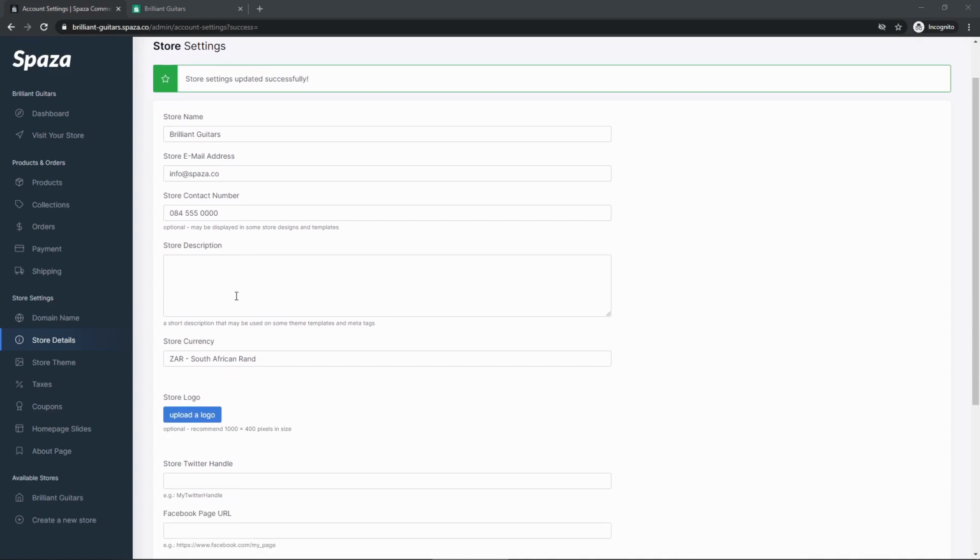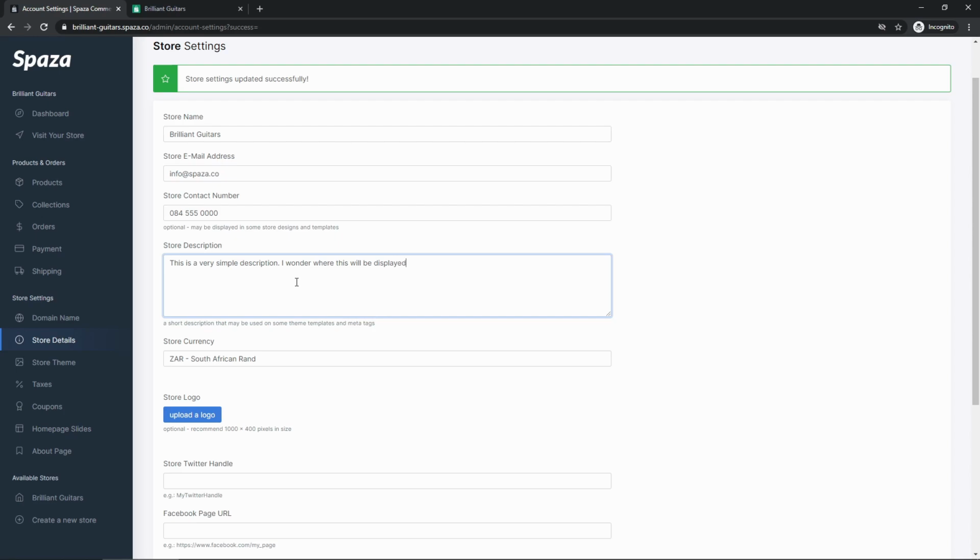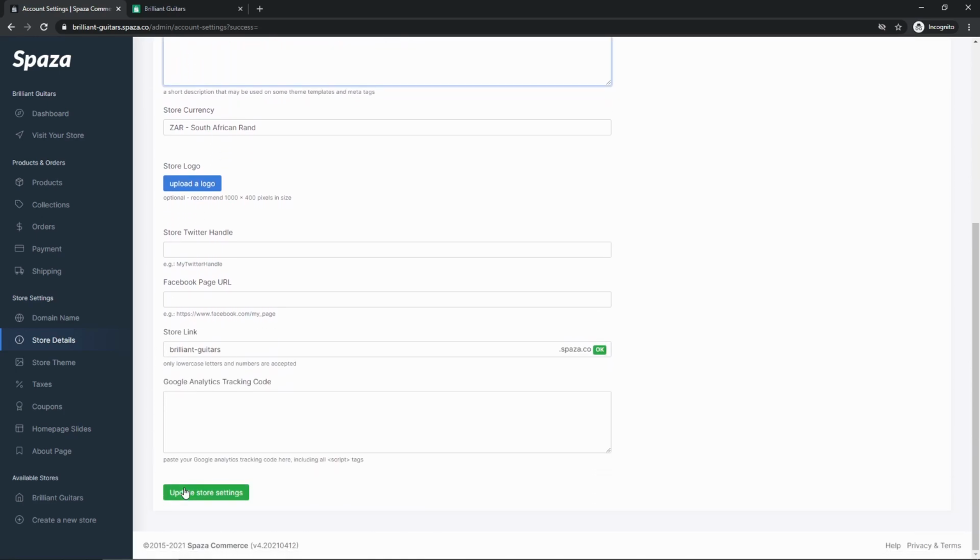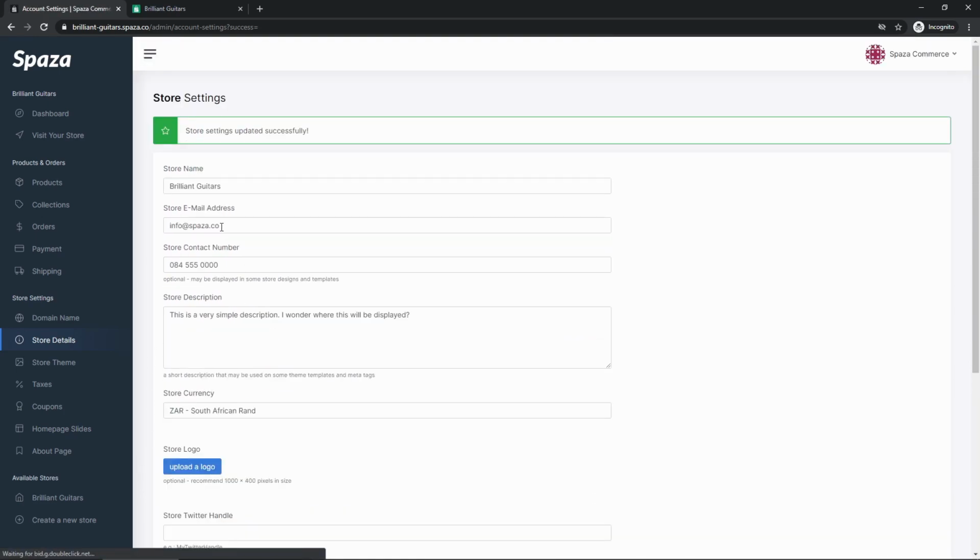Brilliant. So moving on to the store description, as it says in the little descriptor over here, short description that may be used on some templates and meta tags. So let's just add something in there really quick. This is a very simple description. I wonder where this will be displayed. Let's hit update and let's see where those changes come through.